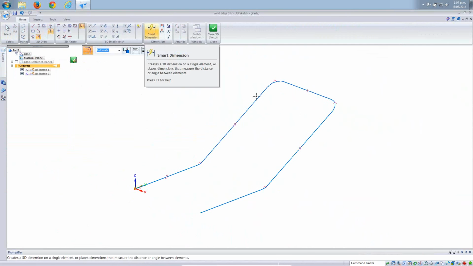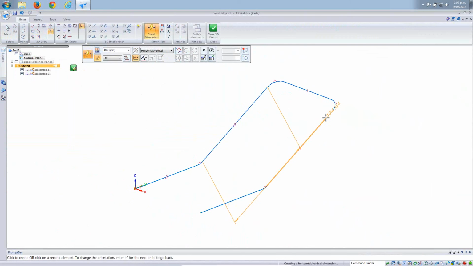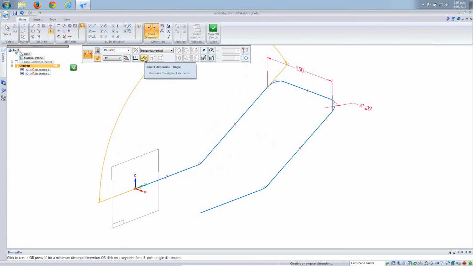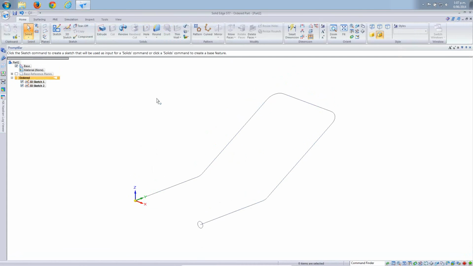We can also add in some dimensions, perhaps at this stage as well. So smart dimension, again, very similar operation to 2D sketching. It'll create dimensions between lines, on lines, radius values, angle values. So a couple of lines that are at an angle to one another. If I press A on the keyboard, I can get an angular dimension. You can also do that using the button up in the bar at the top there as well. So we can close a 3D sketch.